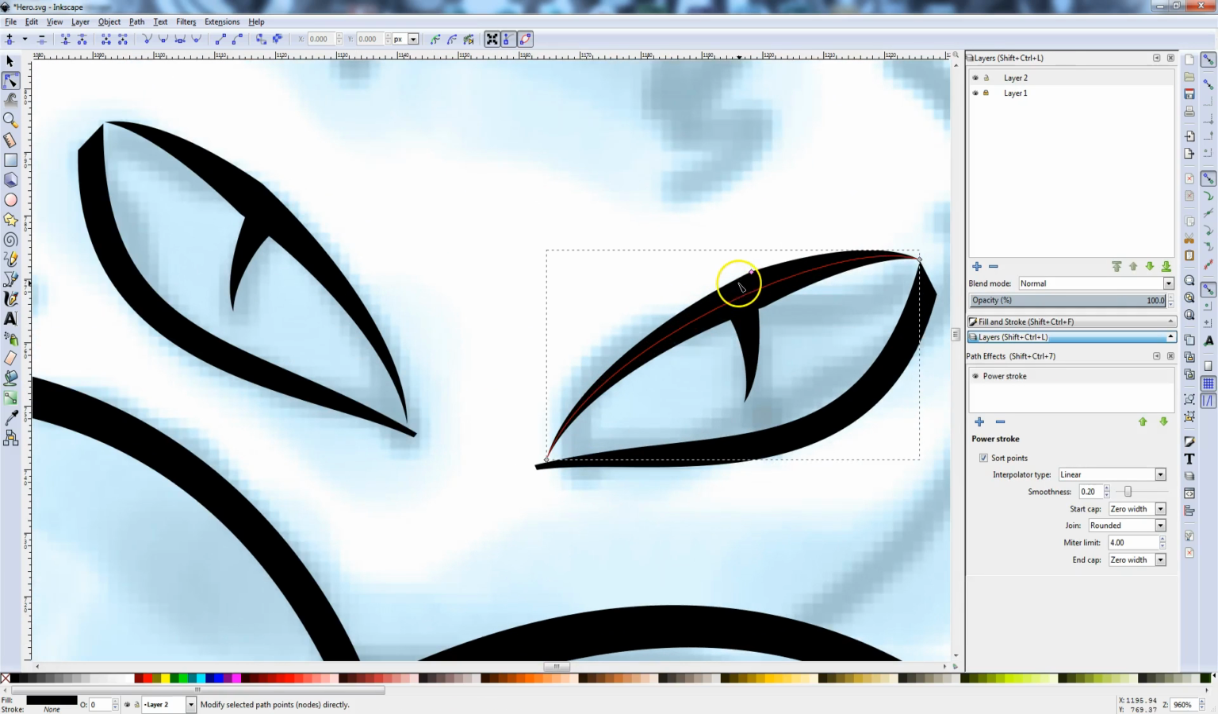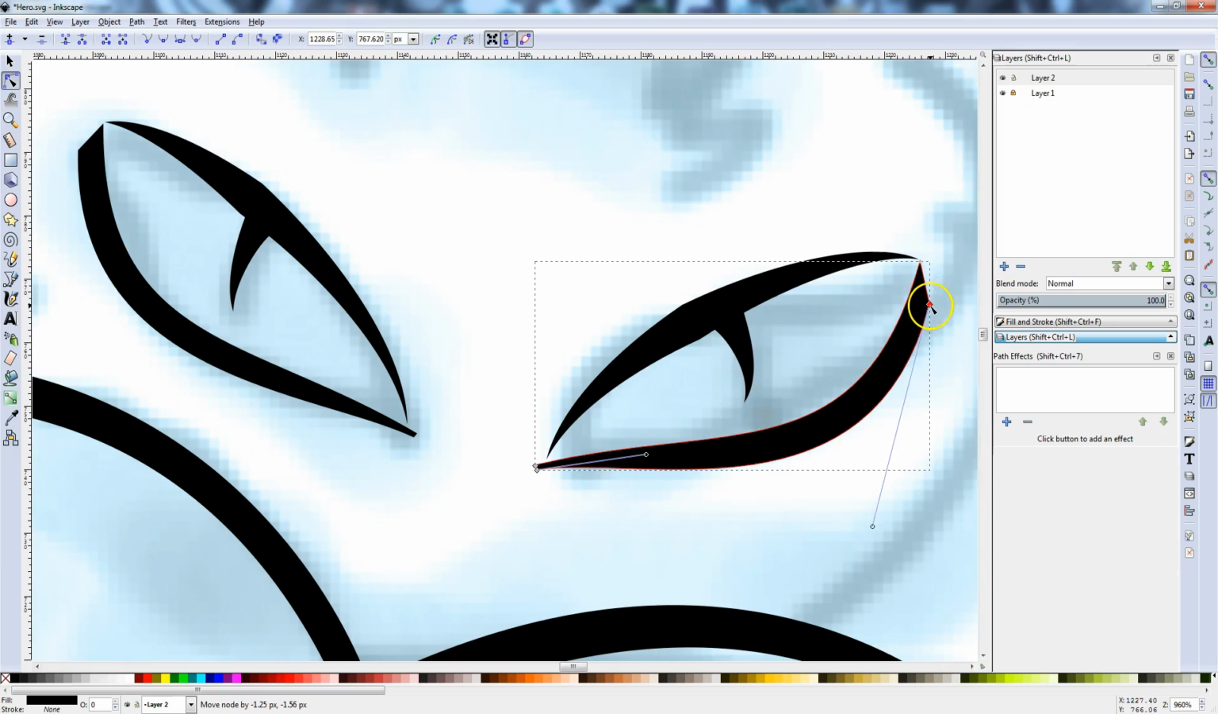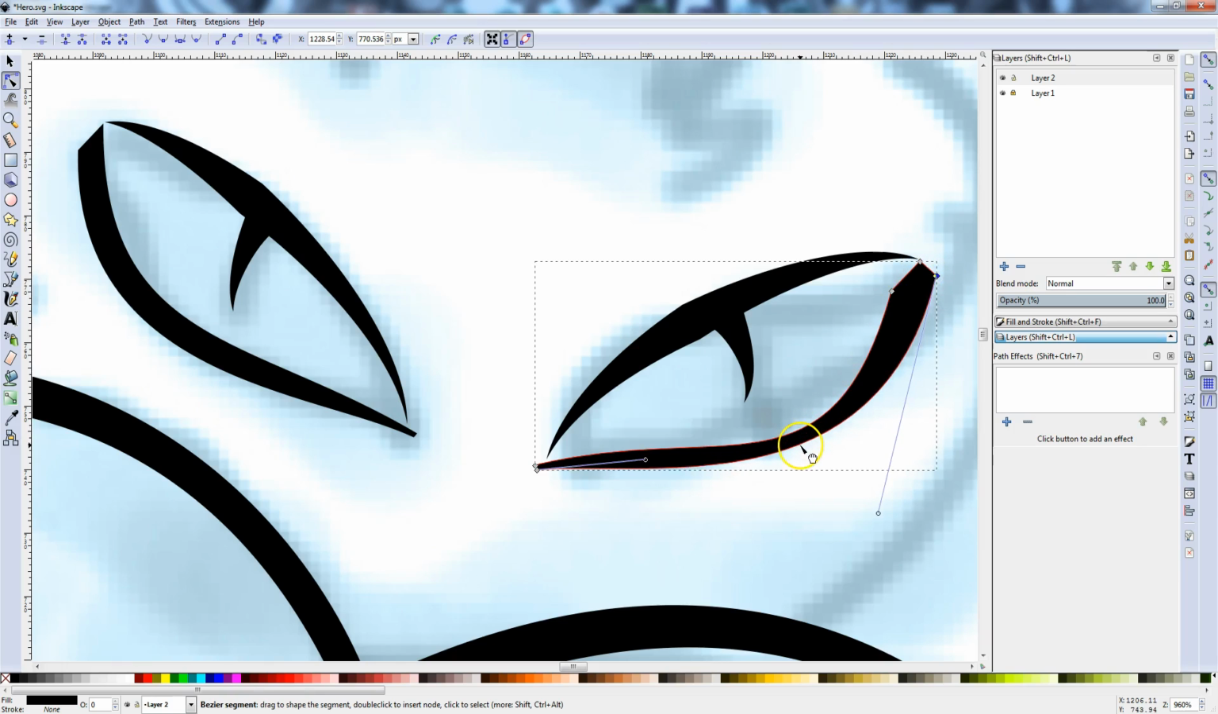Okay, and so now what I can do is to come in here and manipulate each one of these a little separate. Okay, so I get a little bit different look to them. So it's not the same as that one over there. Something like that.